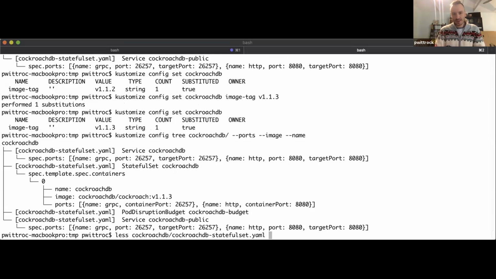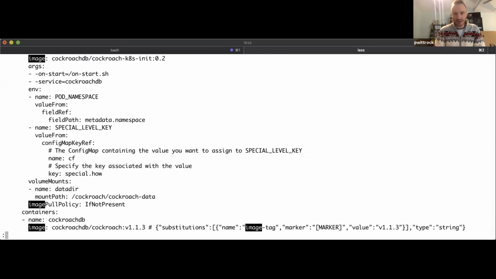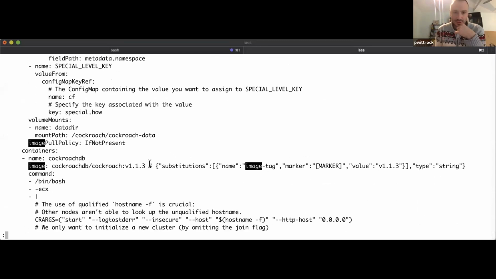And the way this has been implemented is by a comment on that field here. It basically says, here's the name of something that's a string. The current value is this. And here's a possible marker to use for doing substitutions. And so this enables that field to be substituted.